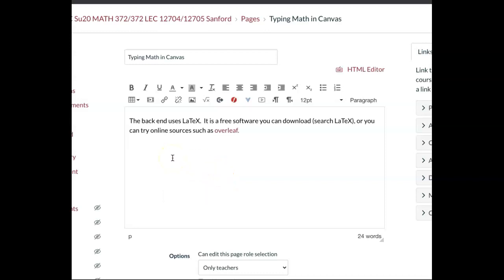Hi everybody, this video is to help you write math in Canvas. So the backend uses LaTeX. It's free software you can download, or you can try online sources such as Overleaf.